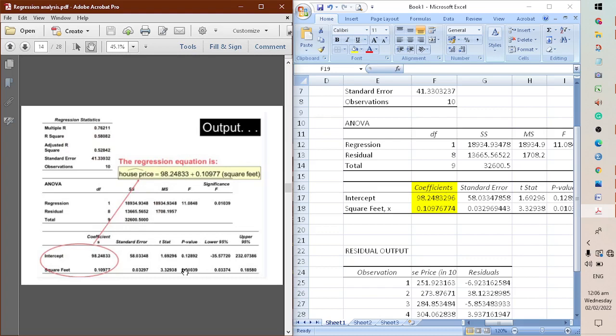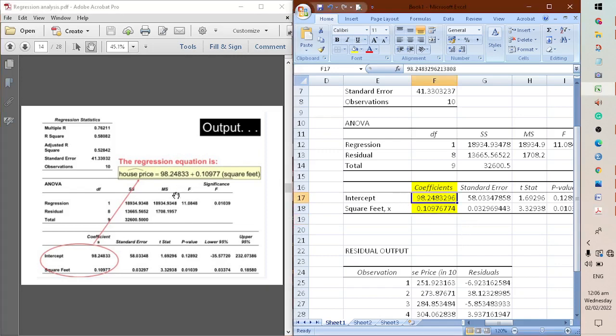Here is the intercept, the first expression in the formula. This is your model. The regression equation is this: house price is equal to 98.24833 for the intercept, or rounded off, and then for the X variable you have 0.10976, rounded off, times square feet. So this is your formation of the model.